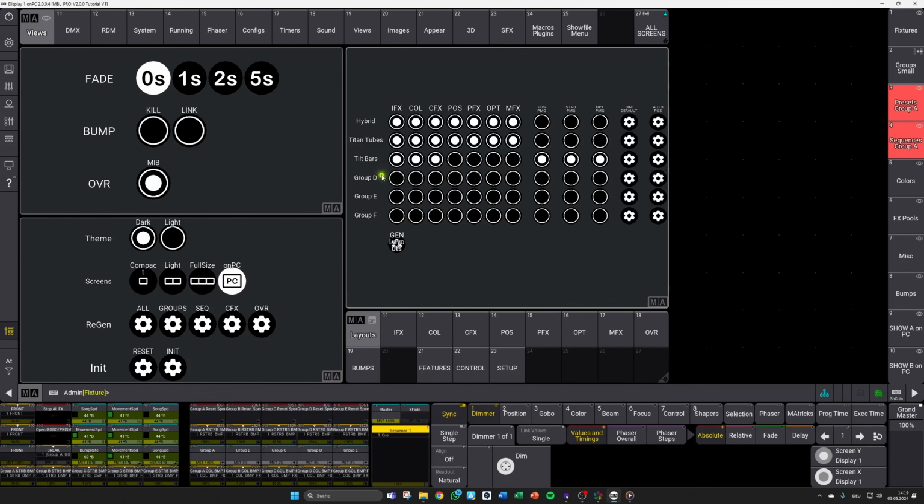In our case, tilt bars will have IFX, ColorFX, CFX. They will get optics because they have zoom. Our Titan tubes will only have intensity FX, color FX, color and color FX, no positions, no position FX, no optics, and no multi FX. And hybrid spots will have everything. So this is fine, and we then simply confirm this by hitting Gen Layouts.